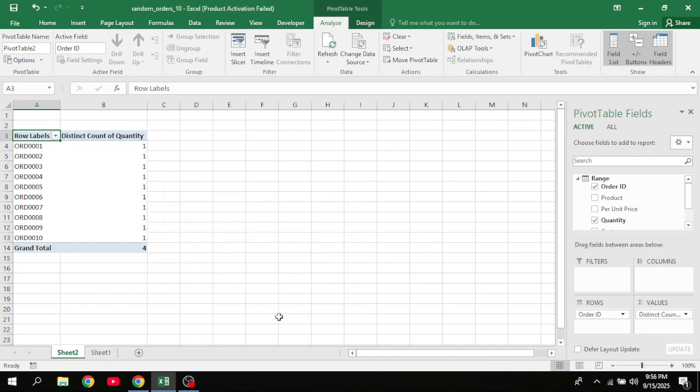This is super useful for analyzing things like unique customers, products, or departments. And that's it.